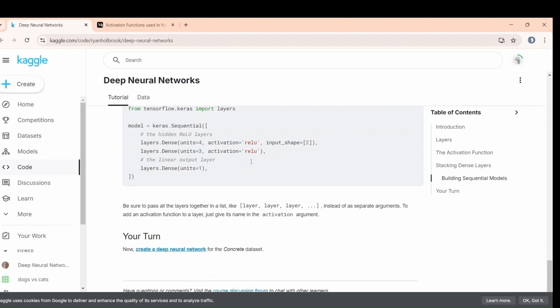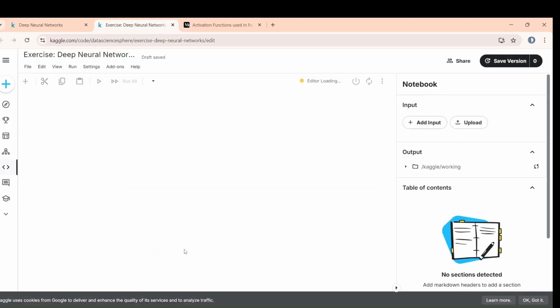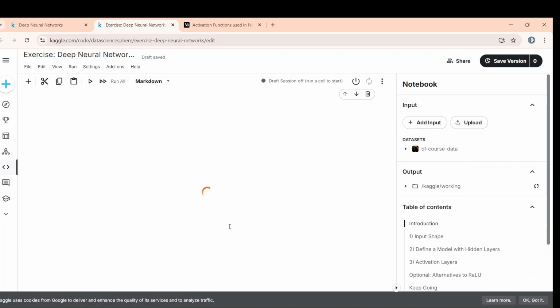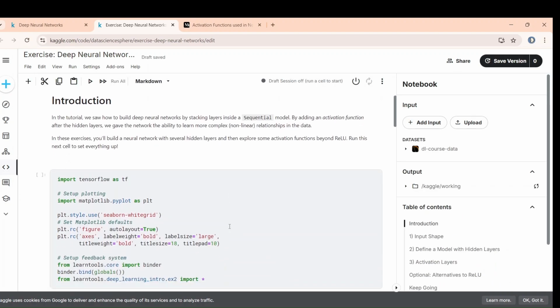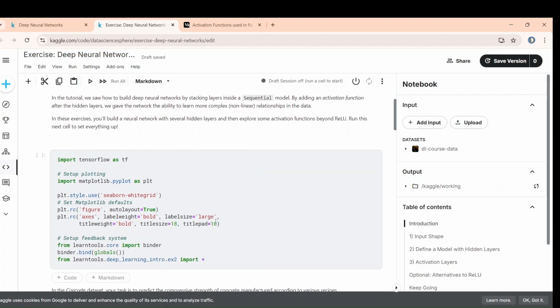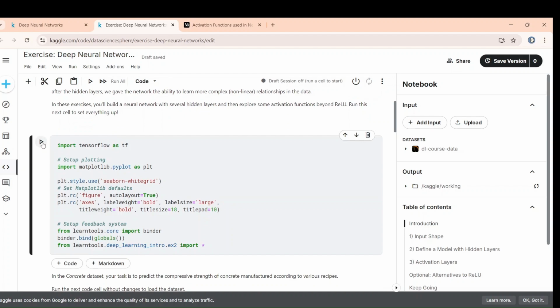Okay. Anyway, this is the simple theory part. Now let's do the practice. You try to do it by yourself. If you do it by yourself, then it will be very clear to you what's happening inside. Anyway, let's read. In the tutorial, we saw how to build a network by stacking layers inside a sequential model. By adding an activation function after the hidden layers, we gave the network the ability to learn more complex relationships and non-linearity. Let me run this one first.